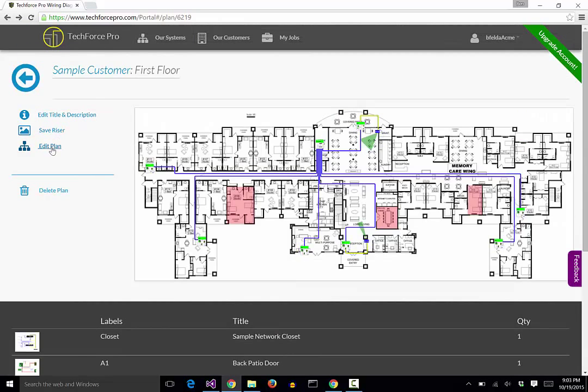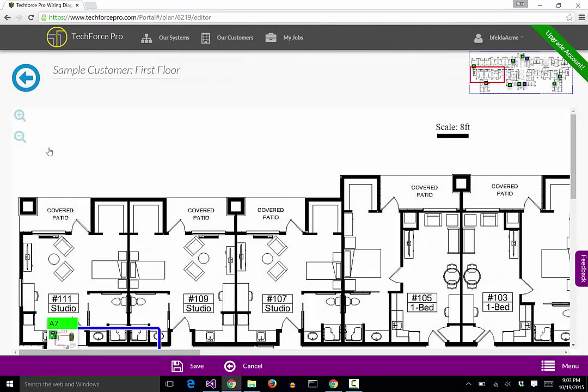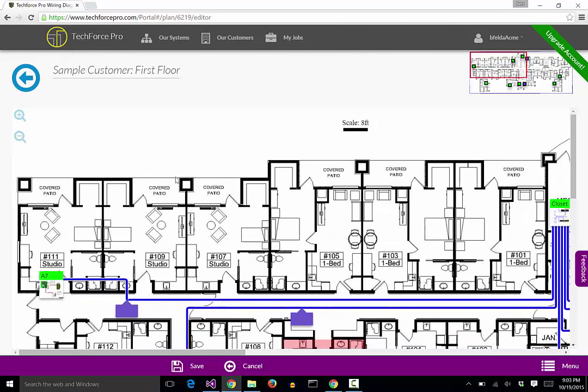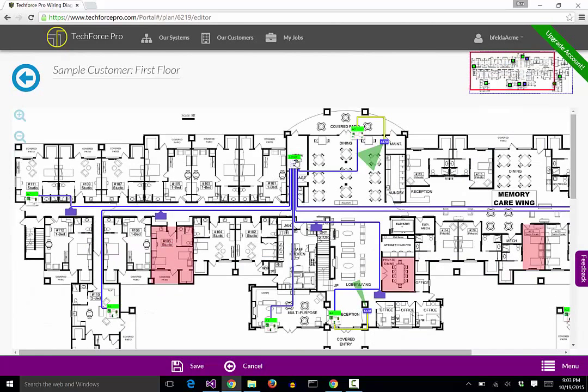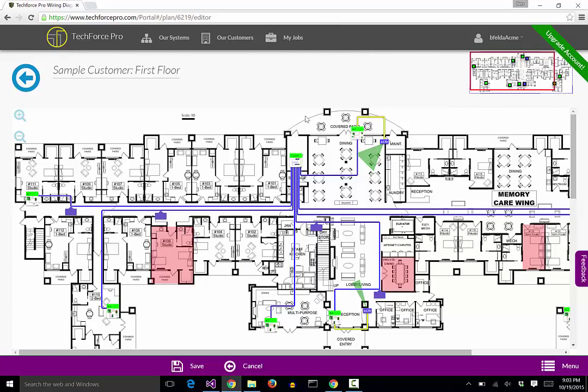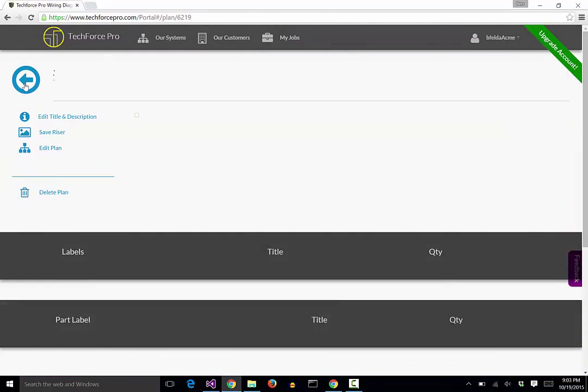Now that's the overview page. If I want to go and modify this diagram, and this is a whole different video, I click on modify or edit plan, and that takes me to the page where I can go in and change everything around, move things, add diagrams, add parts, wire everything up, do quite a few things, add a scale in here. But there's a whole separate video for that.